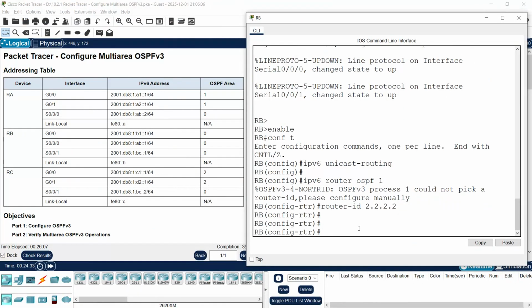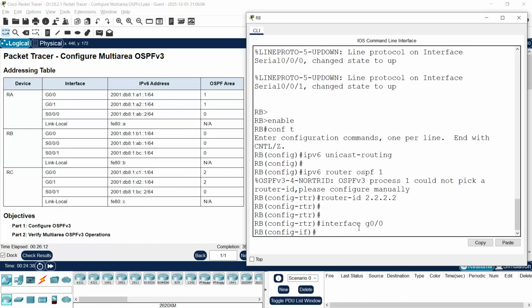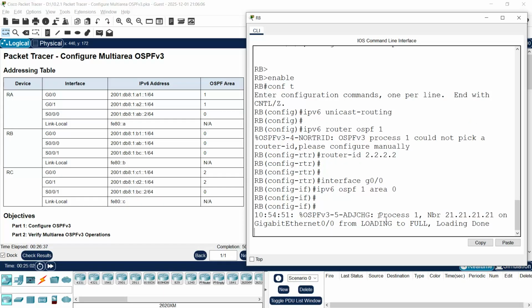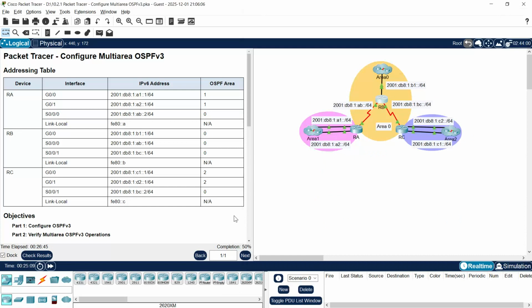First of all, we will go to interface G0/0 and we will give IPv6 OSPF 1 area 0. Here also we get some message: process 1 neighbor 21.21.21.21. So this router may be inside this area 2. Sorry, it's in area 0, right? We are configuring RB. Perfect. So it's in area 0.